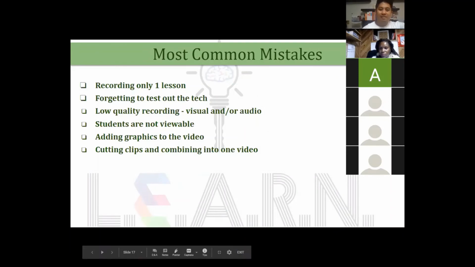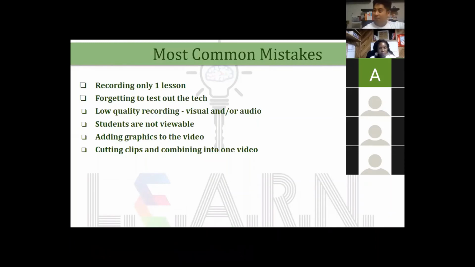Forgetting to test out the tech. Once you start thinking about recording, do you need a tripod? Are you using a phone? Are you using a video camera? What are you using? Try it out. Is it catching the audio well enough that it can hear you? It can hear the students. With the virtual piece, definitely try out what features there are in Zoom, if that's a choice for the school, or Teams or Meets.